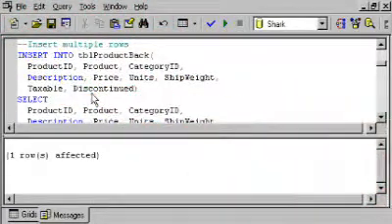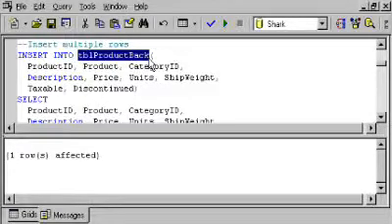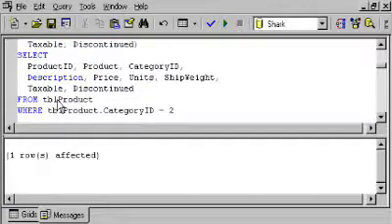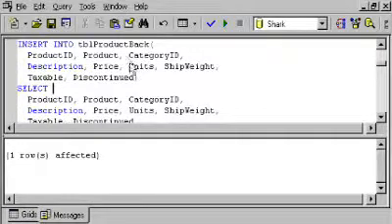So far we've only been inserting one row at a time, but I could create a table called TBL product back, let's say, and perhaps I want to insert into it the product ID, product category ID, description, and so on, from not just one set of values, but from a select clause that's going to define multiple values. So for example here, I'm selecting all of the products from TBL product, with the columns being returned to me in this order, where the category ID equals 2. And I want to insert all that information into this table called TBL product back.